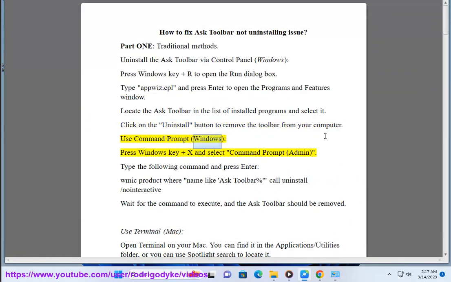Use Command Prompt, Windows. Press Windows key plus X and select Command Prompt, Admin. Type the following command and press Enter. wmic product where name like "Ask Toolbar%" call uninstall /nointeractive. Wait for the command to execute, and the Ask Toolbar should be removed.